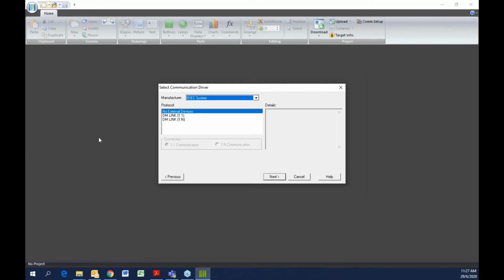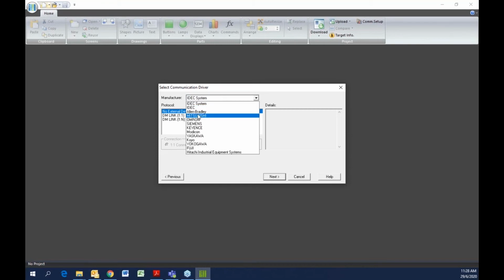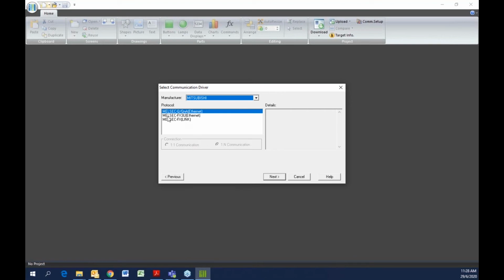Next. It will link you to the next window, which allows you to select the communication driver. In case your FT1A Touch needs to communicate with an external system or external PLC, you can select from this drop-down box whether you want your touchscreen to communicate with Mitsubishi, Omron, Siemens, and so on. For example, Mitsubishi allows this model and this model. But for our example today, we don't need this because it's a standalone system, so I will select IDEC system, no external device.